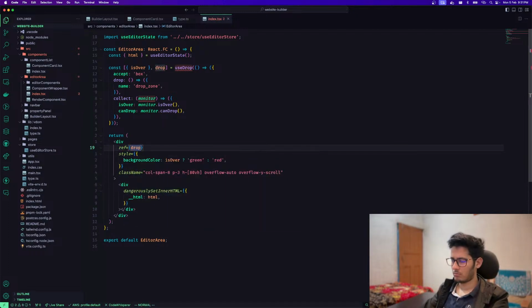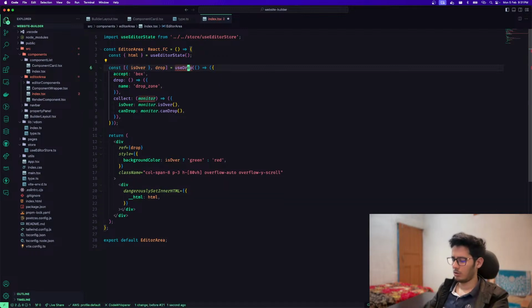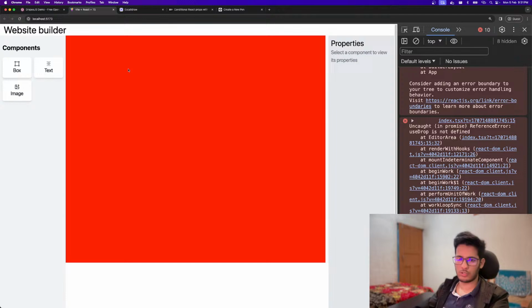Great. We have a use drop. We should. Okay. I'm gonna import this. Can I? Yeah. Thank you. This does import that. Insane. Oh, this is red because the drag is not.